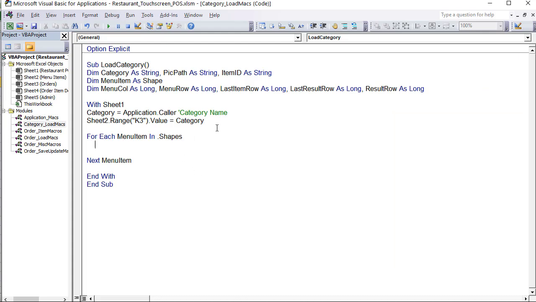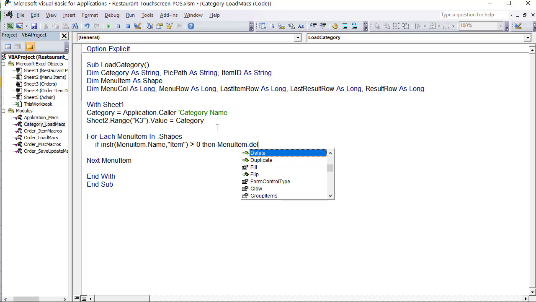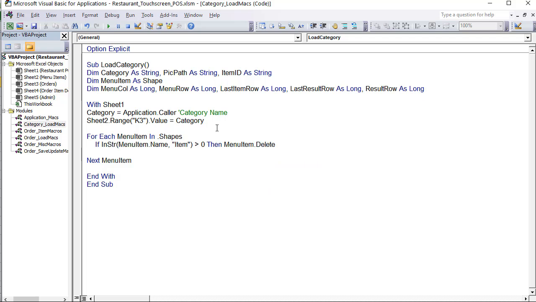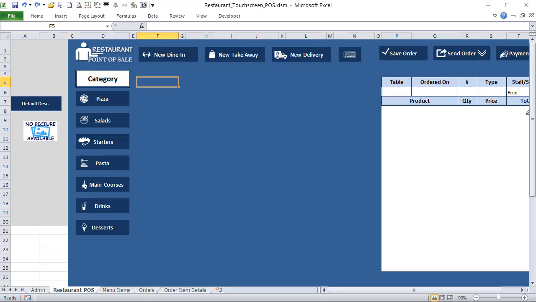So how can we do that? We check if InStr of menuItem.Name, looking for the word item, is greater than 0. That means it's found. Then what do we want to do? Delete it: menuItem.Delete. That's going to delete the shape because it contains the word item. You want to make sure, when you use a differentiator, that no other shape on your sheet includes the word item, because that's going to be the difference.